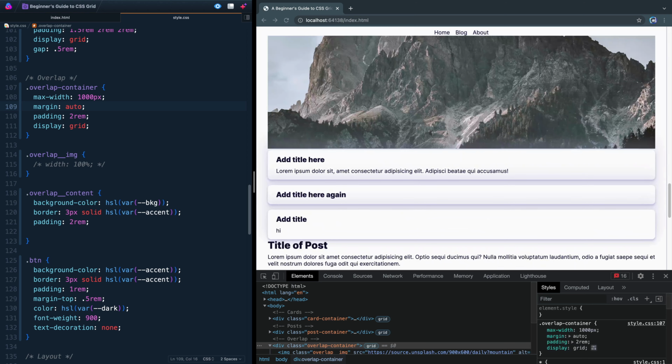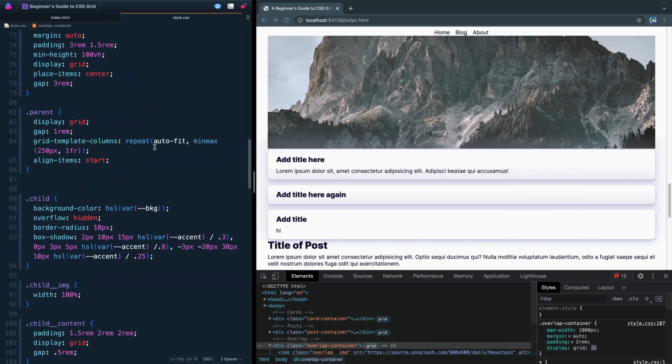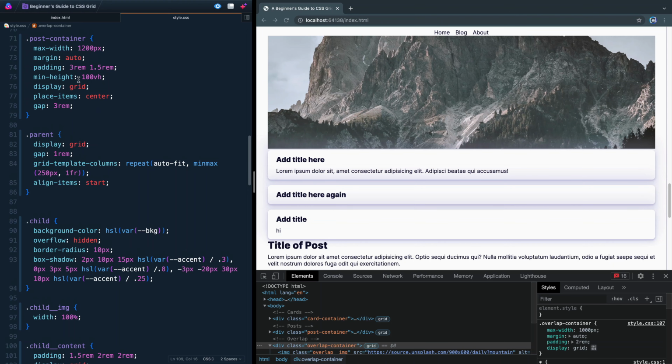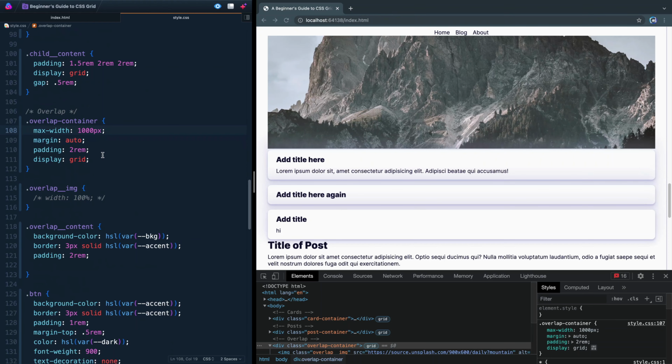Now, one thing I will mention is if you're using what I showed you last time with this auto fit min-max, you cannot put a max width on this parent. It'll break that, so you have to actually wrap it with something else like this and put a max width on the parent. So that's one thing to pay attention to depending on how you repeat those columns and stuff like that.